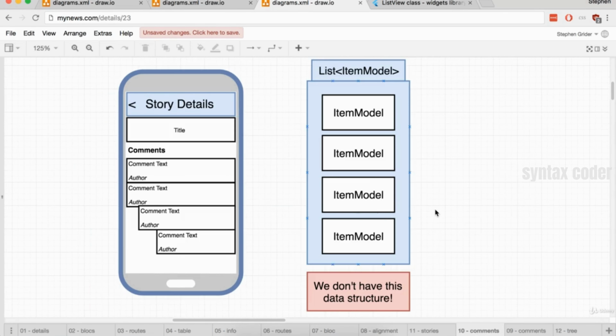So this time, we don't have quite a nice data structure to make use of. So we do not have anything that has like a list of item models that we can use for rendering out our list of comments. We don't have this data structure. We don't have this nice list that will allow us to very easily make use of that item view builder.